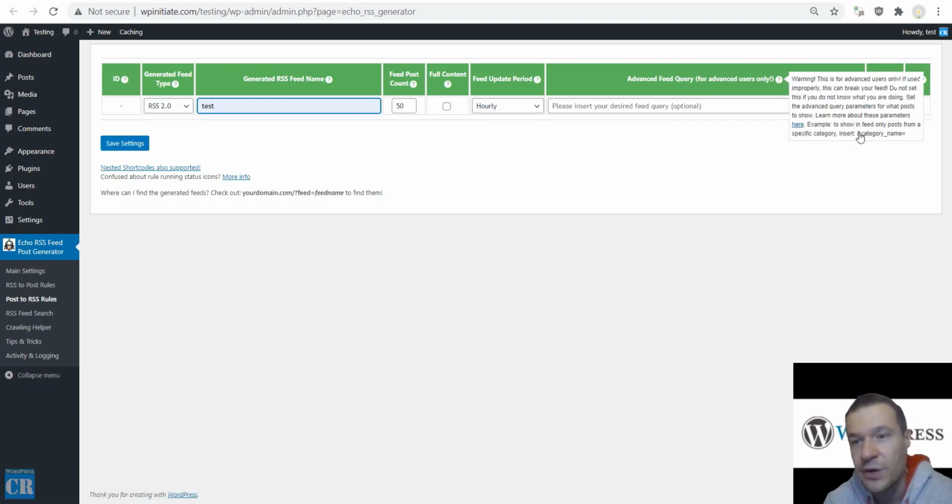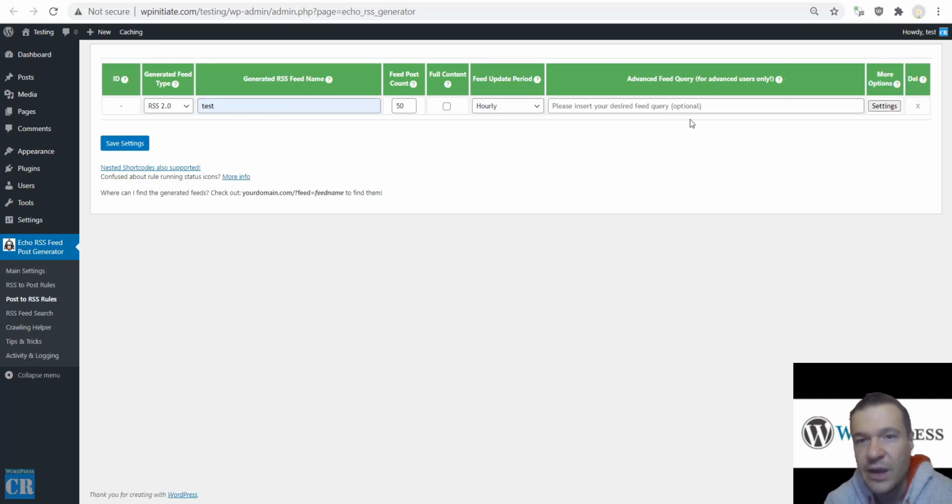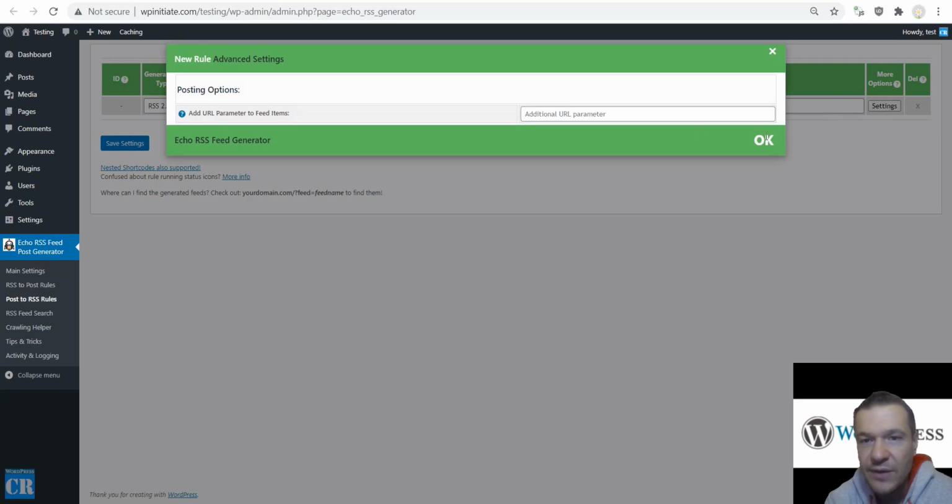You can, for example, set category names and set here category_name equals and the category slug. So this will be very helpful to filter items and posts and to add them only to custom feeds. Also, you will have here some settings.